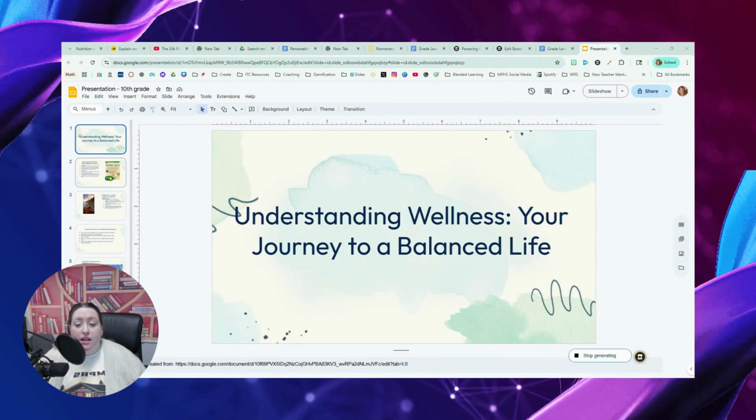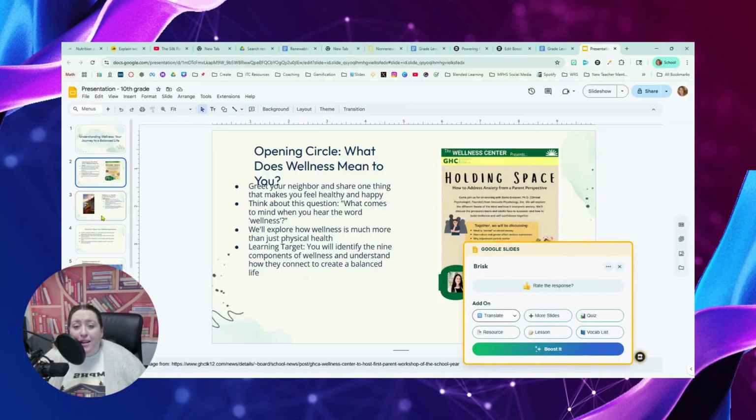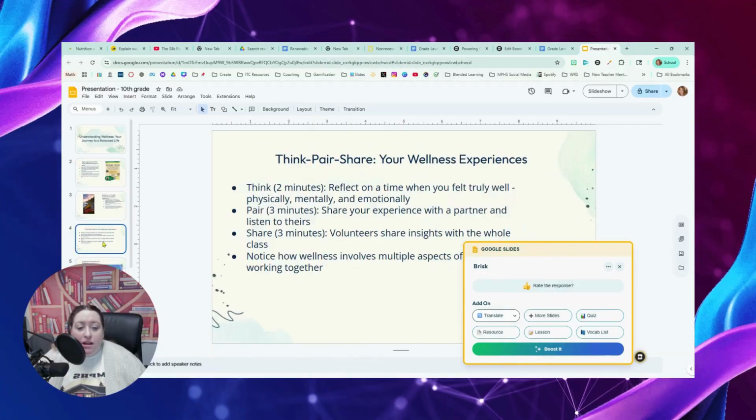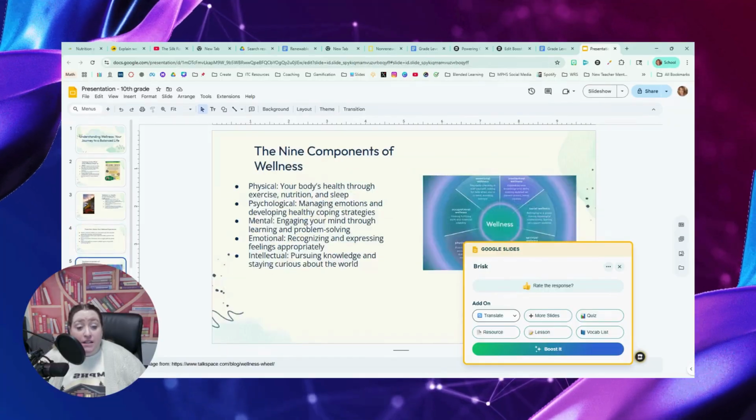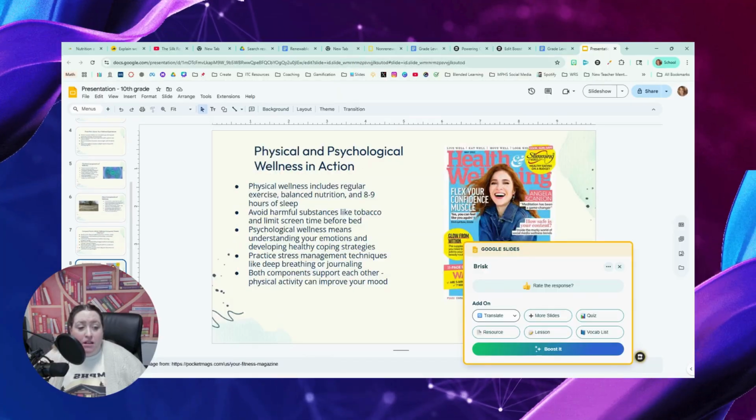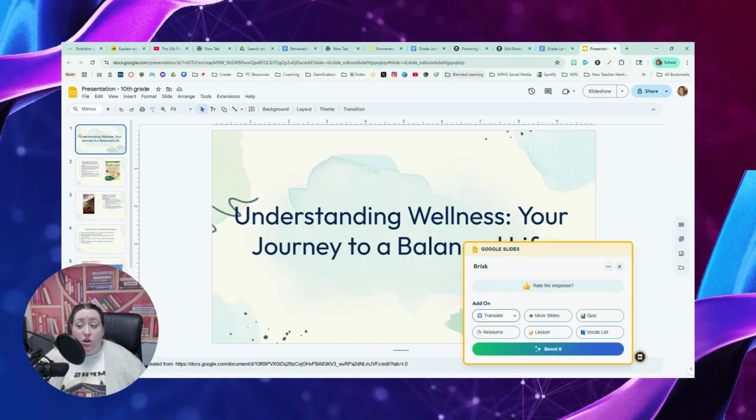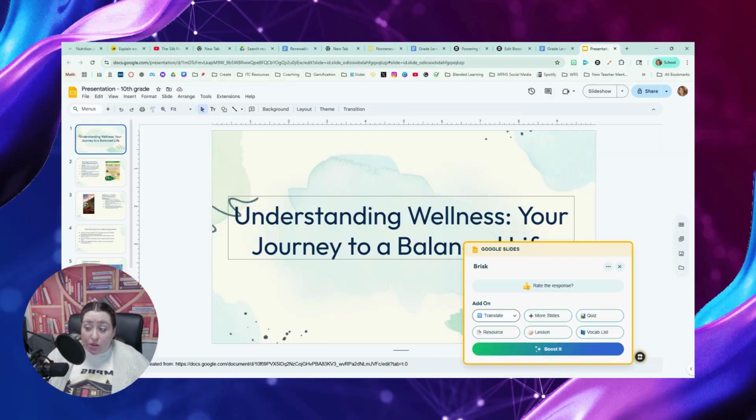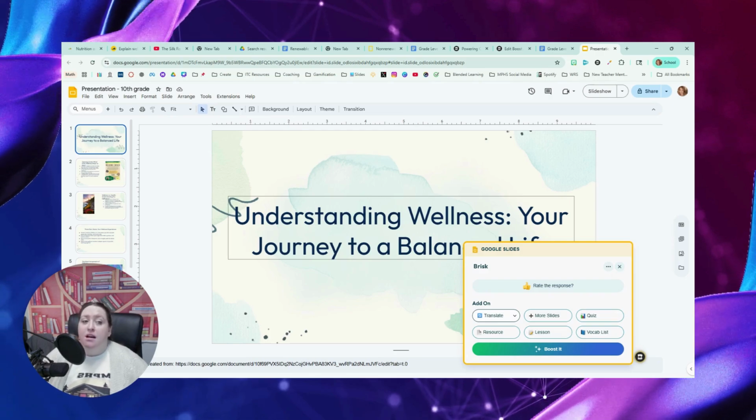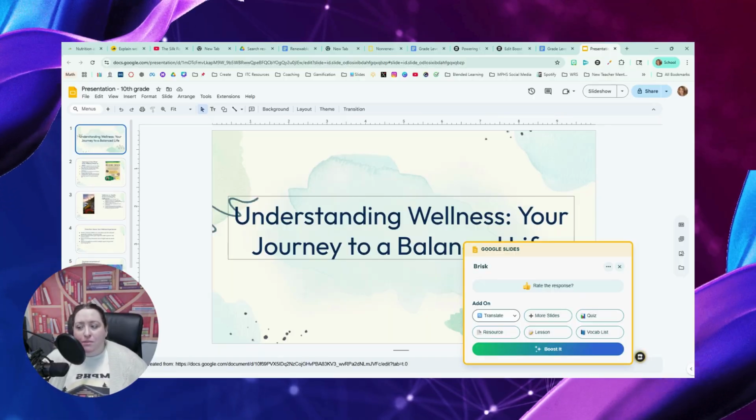It's still generating. Again, it is a great starting point. So obviously you'll need to go in and make adjustments, but it gives you guided think, pair, share activities, discussion activities, and information based on what you want them to learn. So that is a brief Brisk overview. I know that was a lot and it was longer than my normal videos, but I hope that you can take a little snippet of something in here and work smarter, not harder.